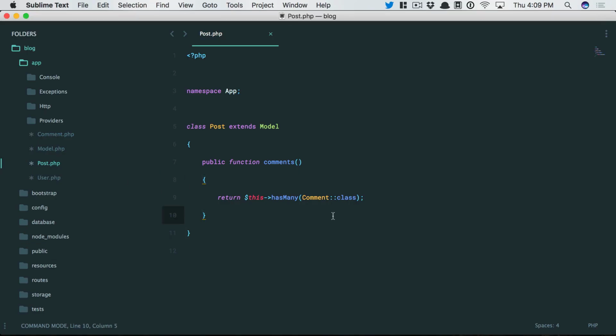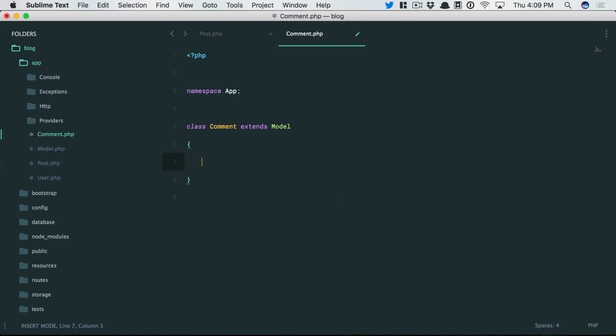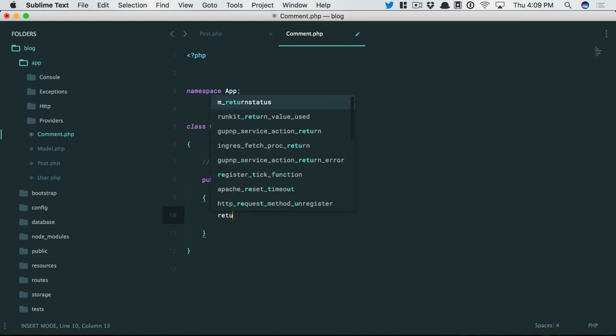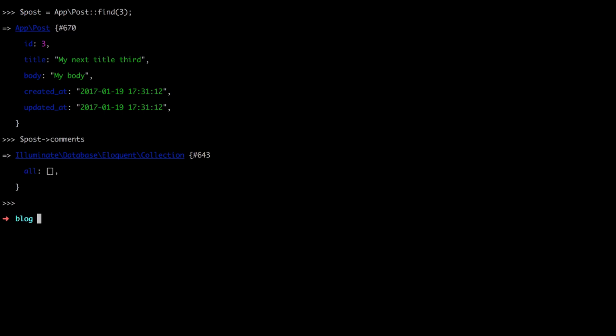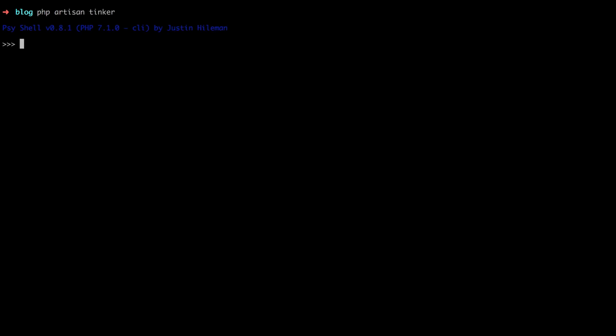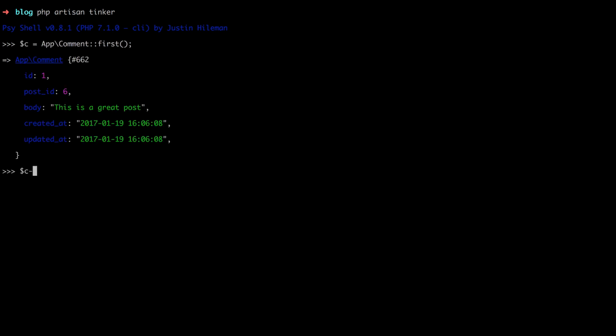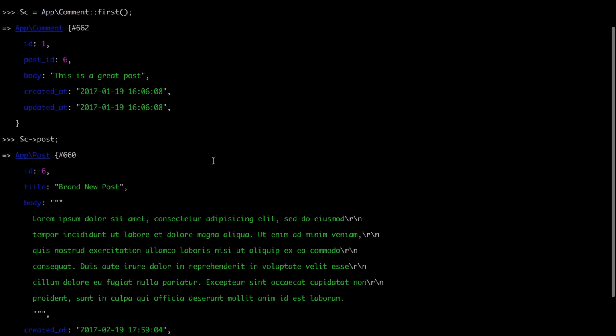Okay, great. Now, what about the inverse? What if I have a comment and I want to fetch the post associated with it? All right, well, once again, what we want to do is comment and then give me the post. Right? So that means the function should be called post. And what is the relationship? A comment belongs to a post. So that's the one we call. Okay, let's try it again. I'm going to close it out, reopen Tinker, find the first comment. We'll save that to C. And now I'm going to get the post associated with it. Done. This particular comment is associated with this post. It's really, really easy when you get right down to it.